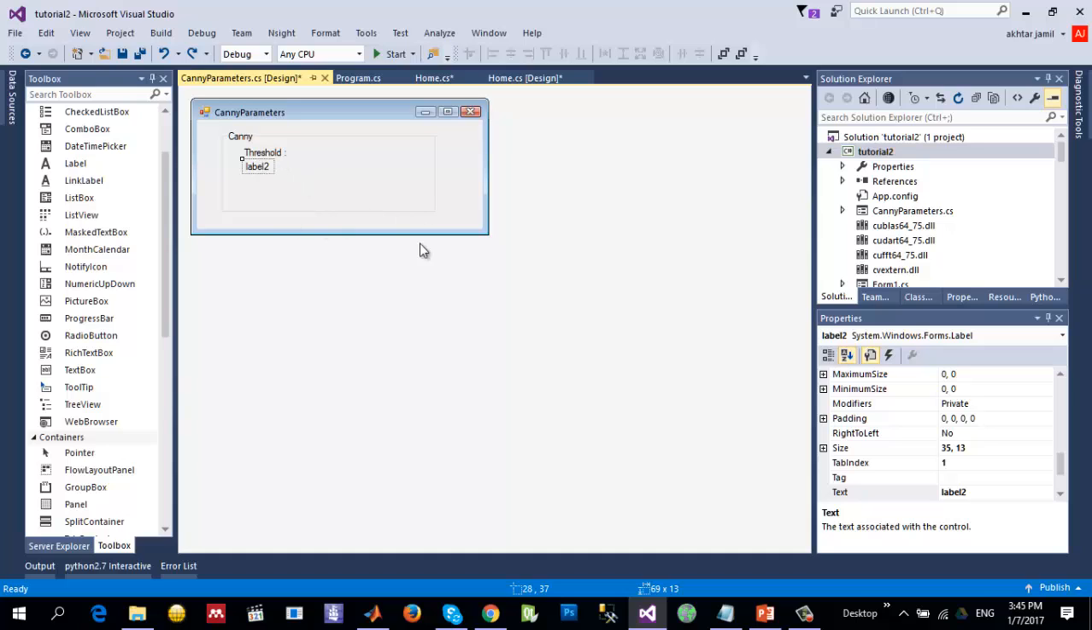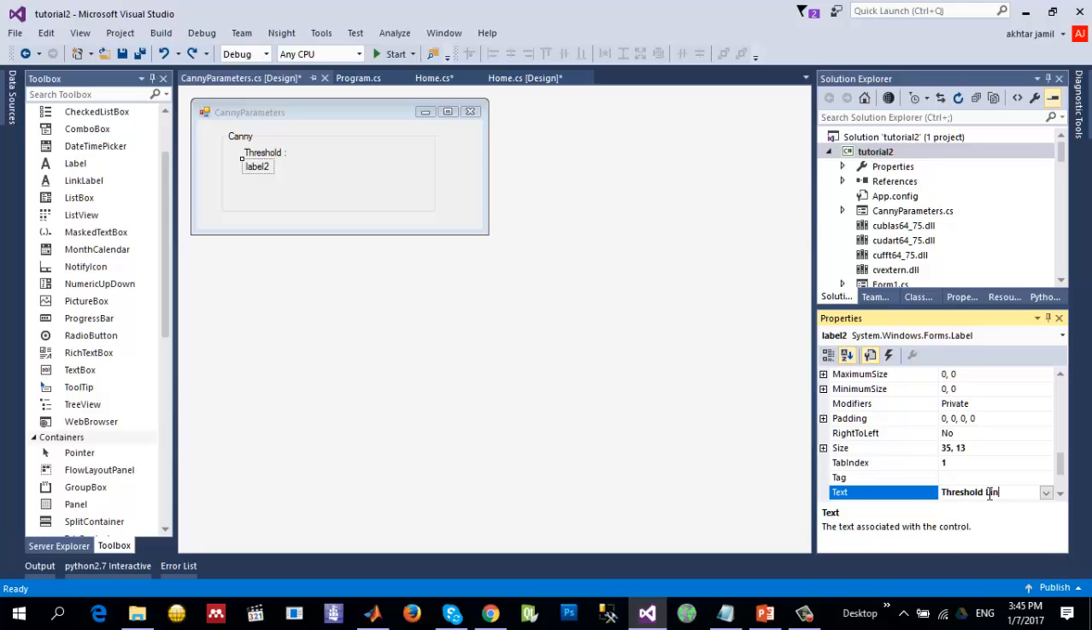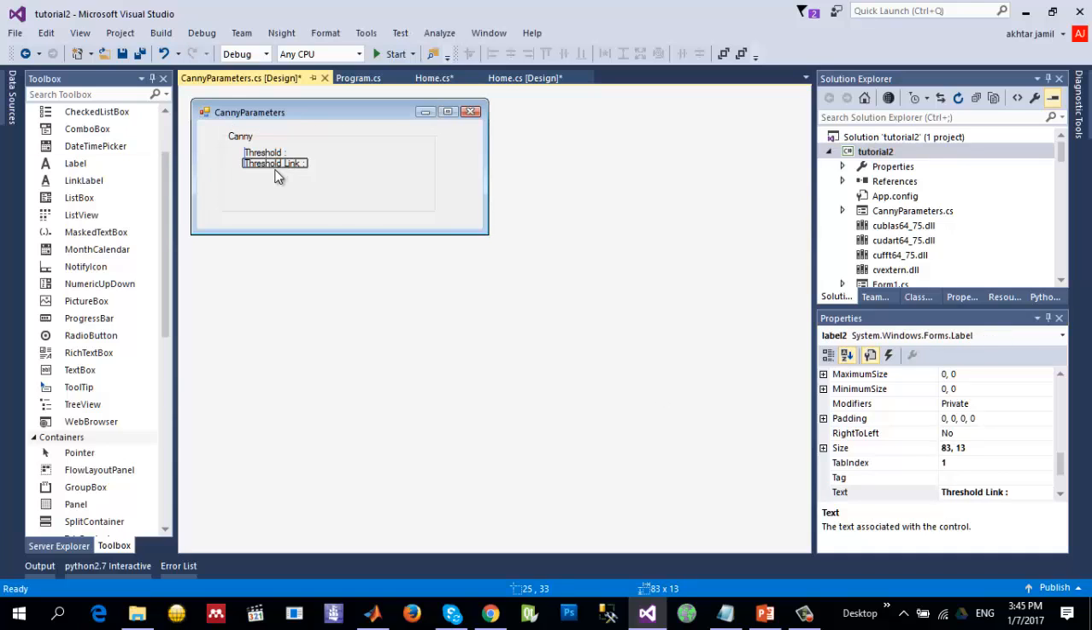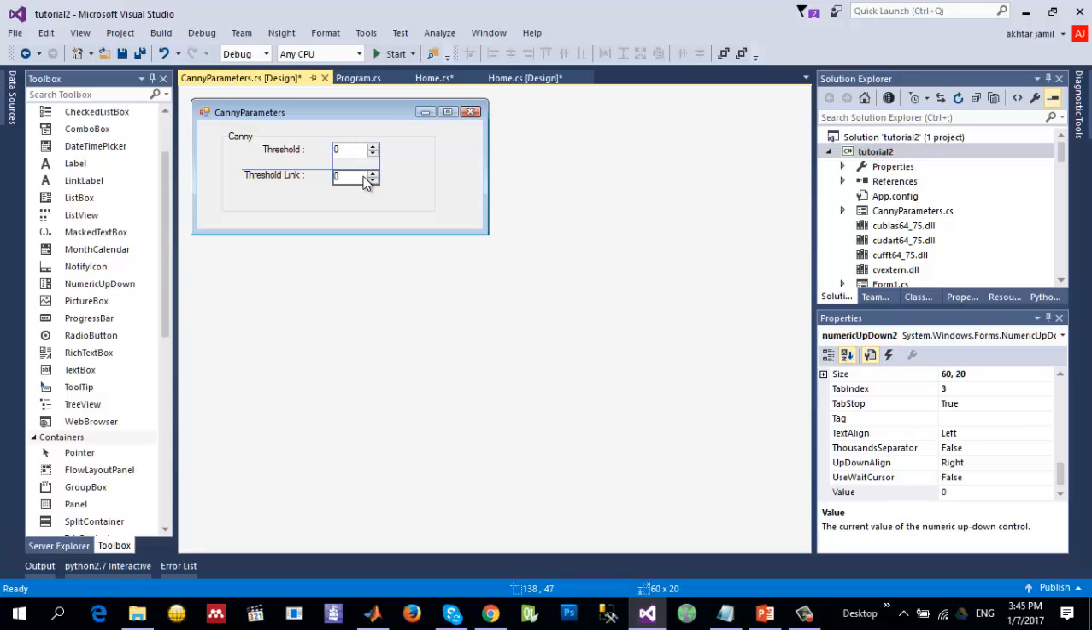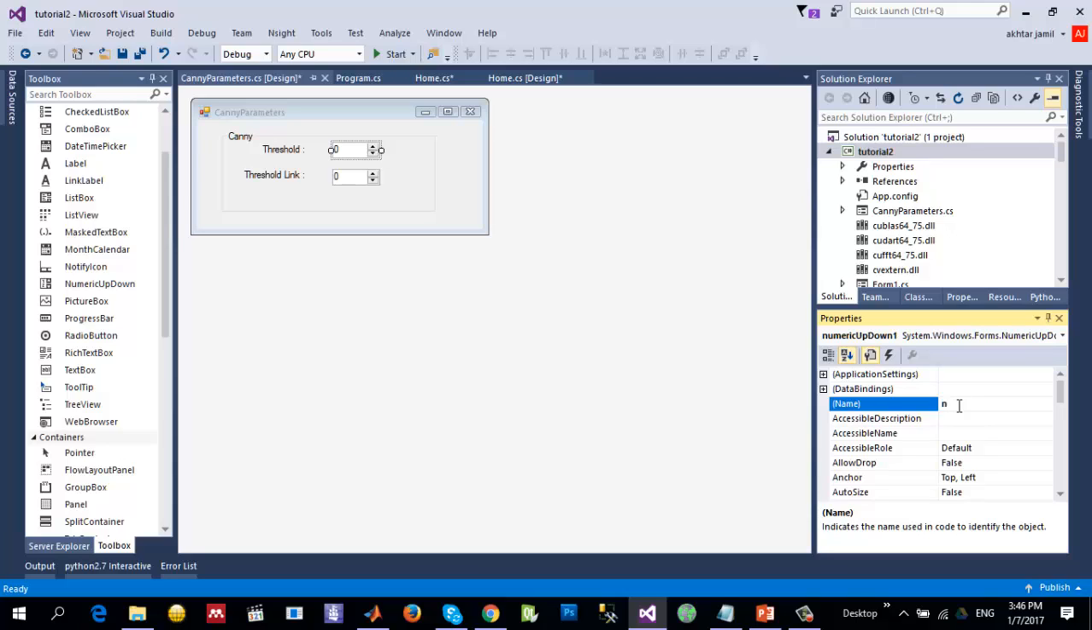So let me rename this one to threshold link, and drag and drop 2 numeric up and down buttons. One is for threshold and a copy and a paste for the threshold link, and just let me name it numeric threshold.